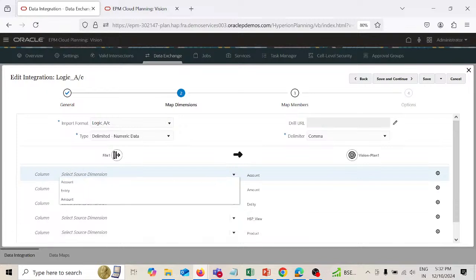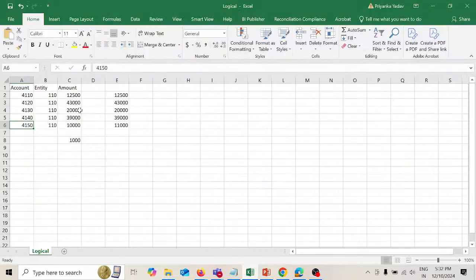Now you have first account, click on account. It will automatically take the column number. I will show you the file. Account is first, entity second, amount third.